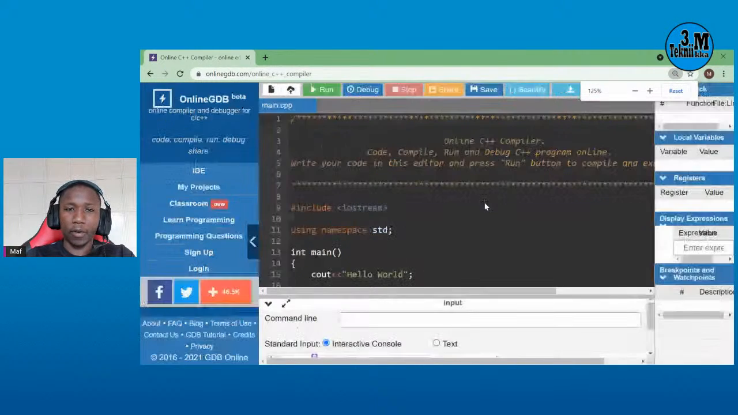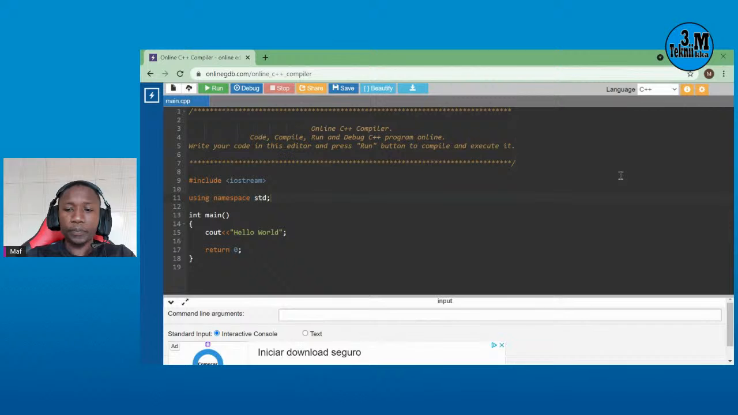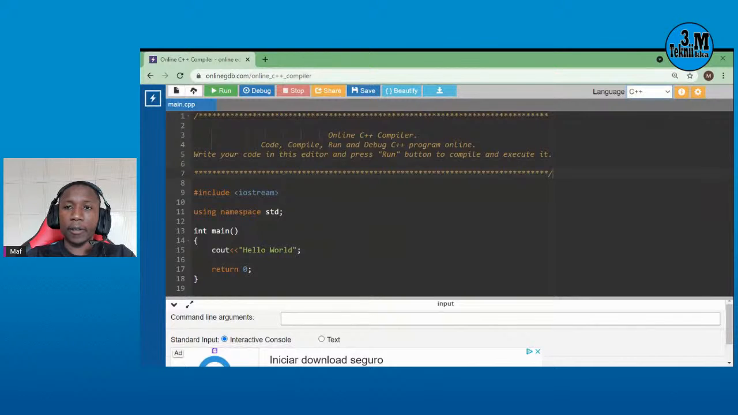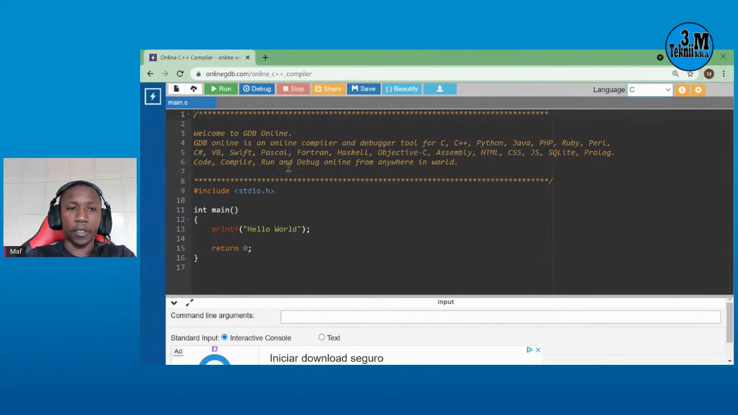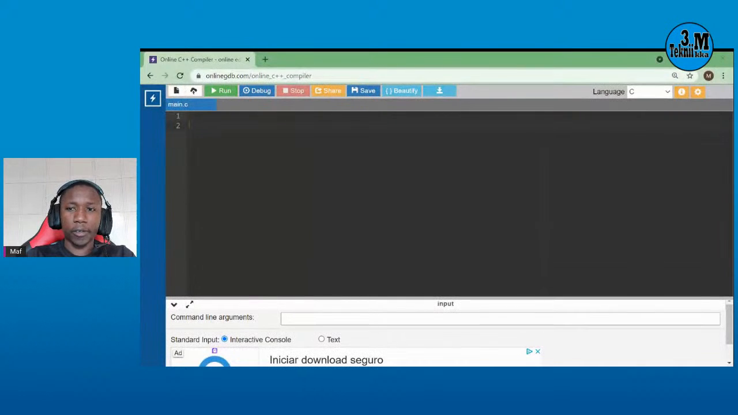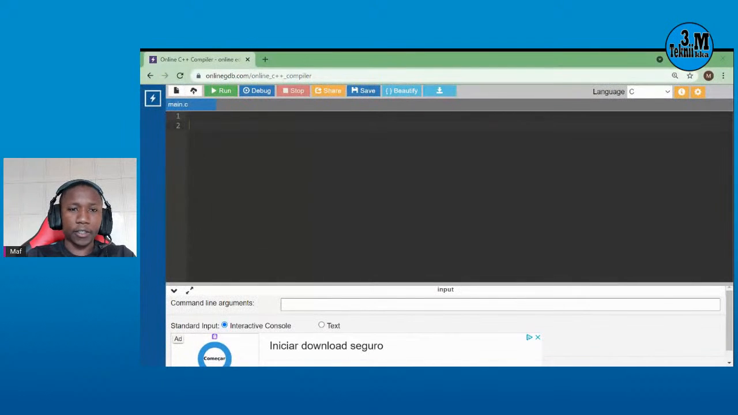There are lots of compilers here on the internet, C or C++. This is very interesting because we can have multiple languages here. You can see this is C++ as a default language because I searched for C++, but we are interested in C. So I'm going to delete all of these. We don't need any of these. Let's just start with a very empty screen, a black screen. On this black screen, we're going to be creating our first program.